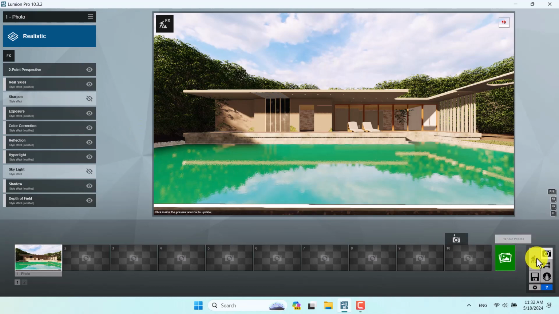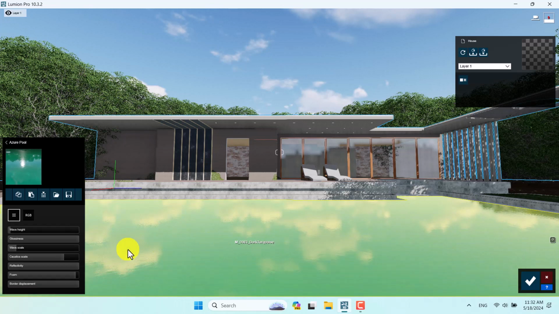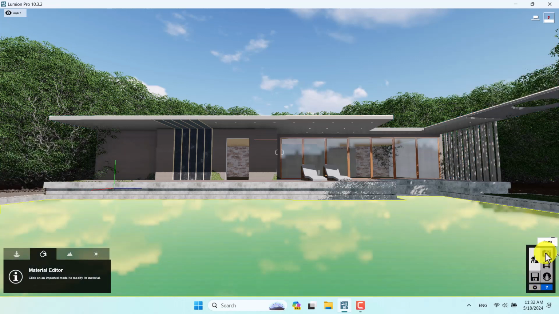Now I want to click on the build, materials, select water, and I want to reduce the wave height as much as I can. And now I think it's much better. Opacity is good and glossiness is good. So I'm going to click on the checkbox in here, come back to the photo.